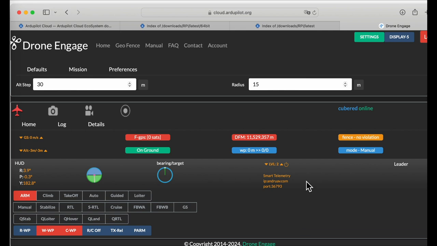Okay, so DroneEngage is up and running. The service is running. It will come up automatically when the flight controller starts, and when the Raspberry Pi starts. So that's done. So the last thing we need is Mavlink to rest. We want a rest interface to the flight controller.